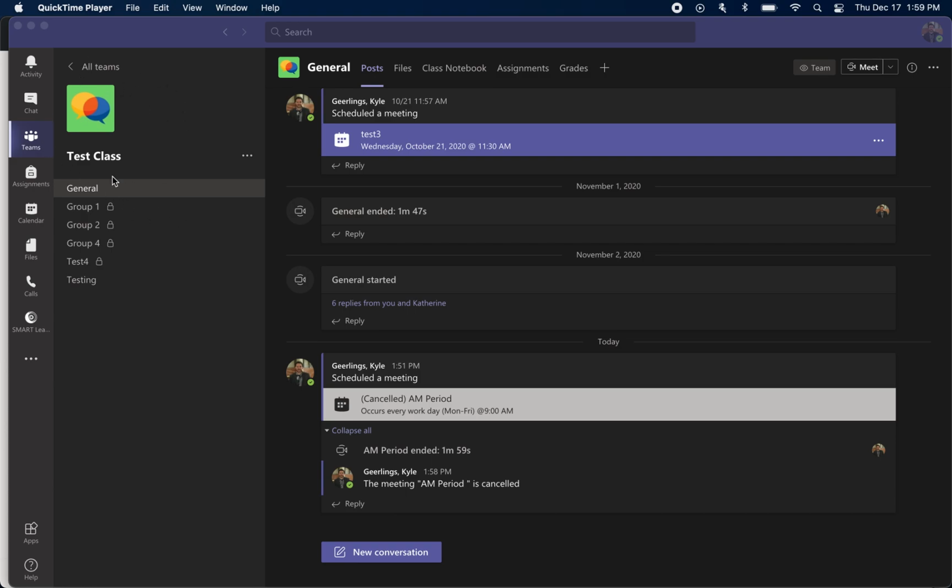So now that you have your class team set up, how do you create a meeting that students would come to each day if we were in a remote teaching model? So what you want to do is start by going to your class team. I have it here that I've set up as a test. And you actually have two different ways that you can create a series of meetings.